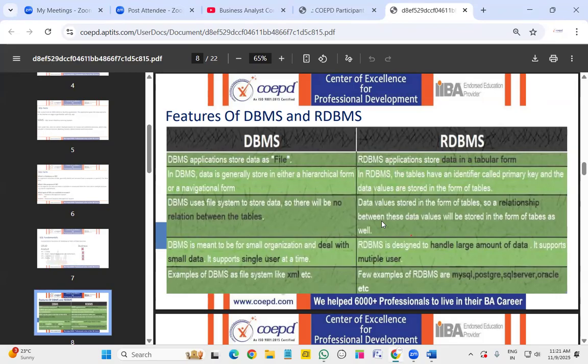RDBMS, the relational database management system, stores the data in a tabular format. Previously we discussed a school, right? If those records are converted into Excel sheets, or stored in a tabular form in the system, that becomes an RDBMS. Whatever data is stored in a file is a DBMS, and whatever data is stored in a tabular form is known as an RDBMS. This DBMS stores data in a hierarchical form.